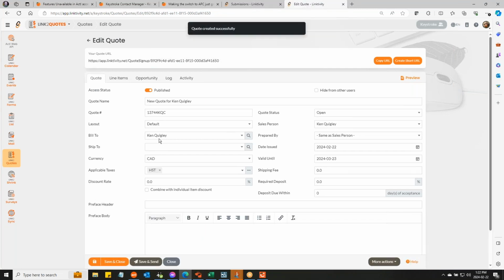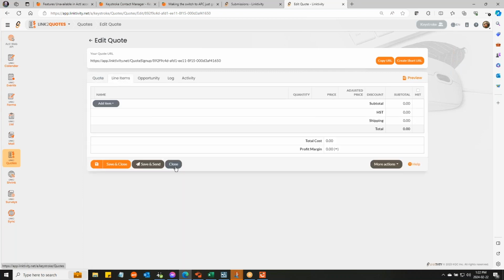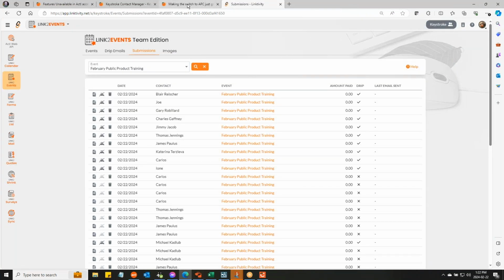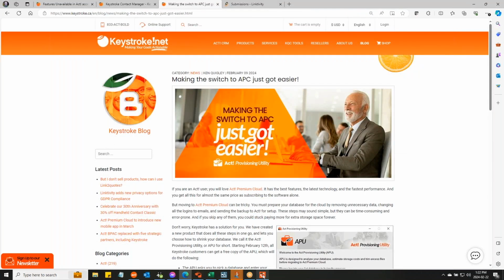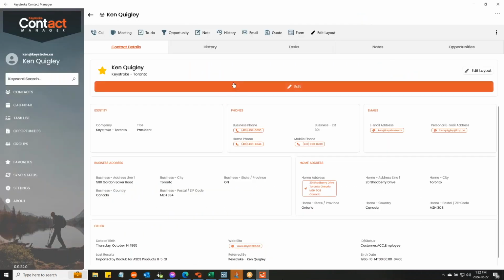And now I don't have to populate it. Ken Quigley's automatically being brought in. The rules that we set up look for certain conditions within the contact, so it knows to quote me in CAD, it knows to apply the Ontario sales tax, and now I can just start the quote, okay? As soon as I save it, an opportunity will be added, but this isn't about the Linktivity, so I just wanted to explain that.